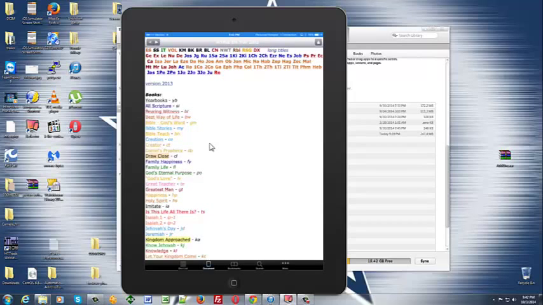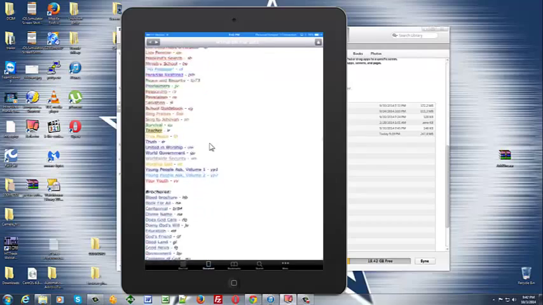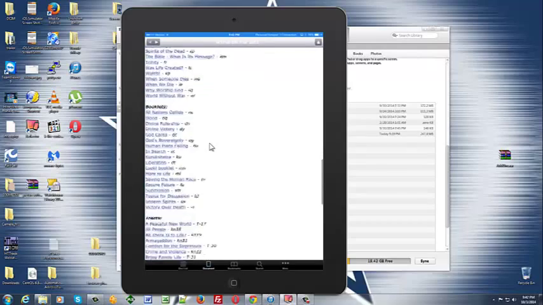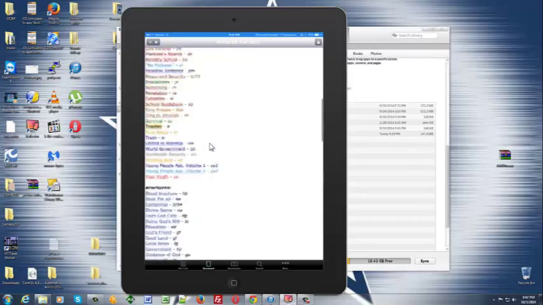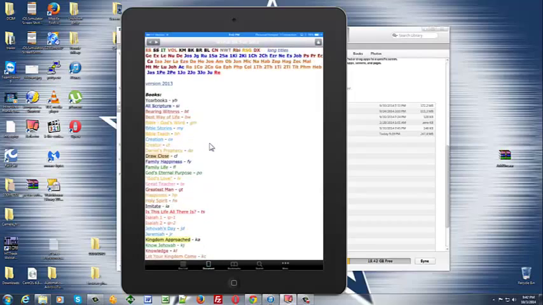Now below are just the different directories separated. So the different types of publications, books, brochures, booklets, tracts, they're all listed here, and you can go directly to one of those by one of those links if you want. So really, that's what the Watchtower Library on iSilo looks like, and that's how you get it on your device using iTunes.